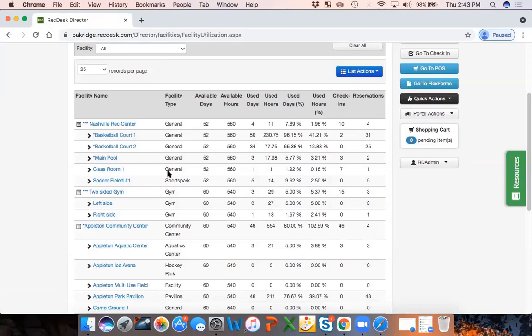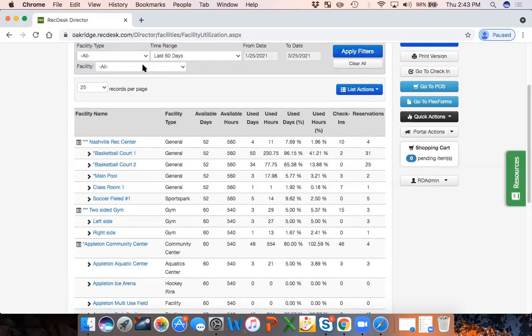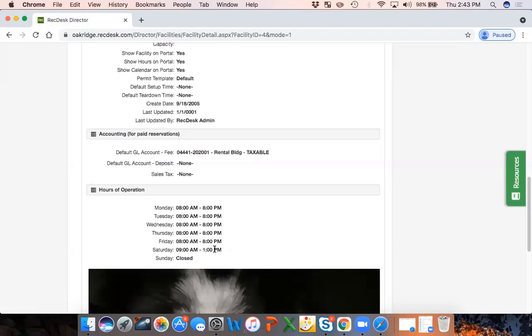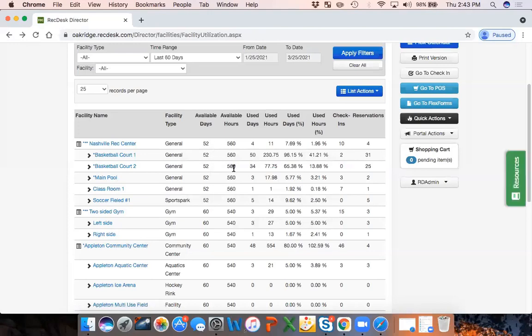So look at this. You guys are going to be able to see on a nice simple screen all your locations. You can filter, of course. I'm just showing you everywhere, but you can see your location, the available days, hours, used information, as well as the number of check-ins and the number of reservations. Please keep in mind that see how it says available days and available hours? This is based off of the facility itself. So when you build the facility, this area right here for hours of operation, that is going to be where we calculate the days and time.